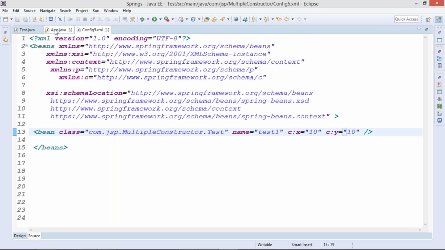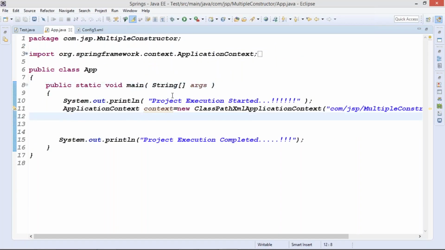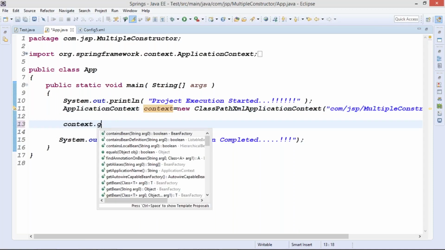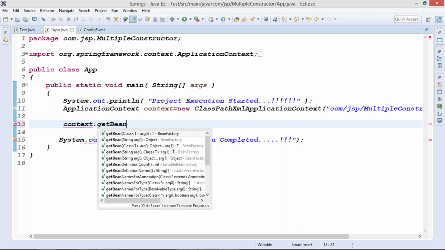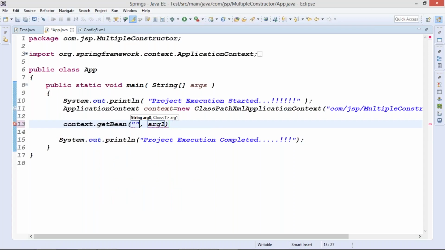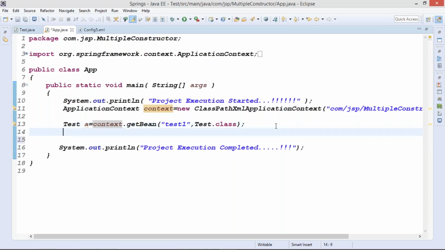So guys, let us call the bean. Already this object will be created by the application context. We are going to use class path. So let's say context dot get bean, and here we have to pass the arguments. First I'll pass the bean name, test1, if you remember, and the class name is Test dot class itself, and we'll store it in a variable of type Test itself. So we'll say Test a equals to, and we'll print the result. These things we already discussed in the last class.